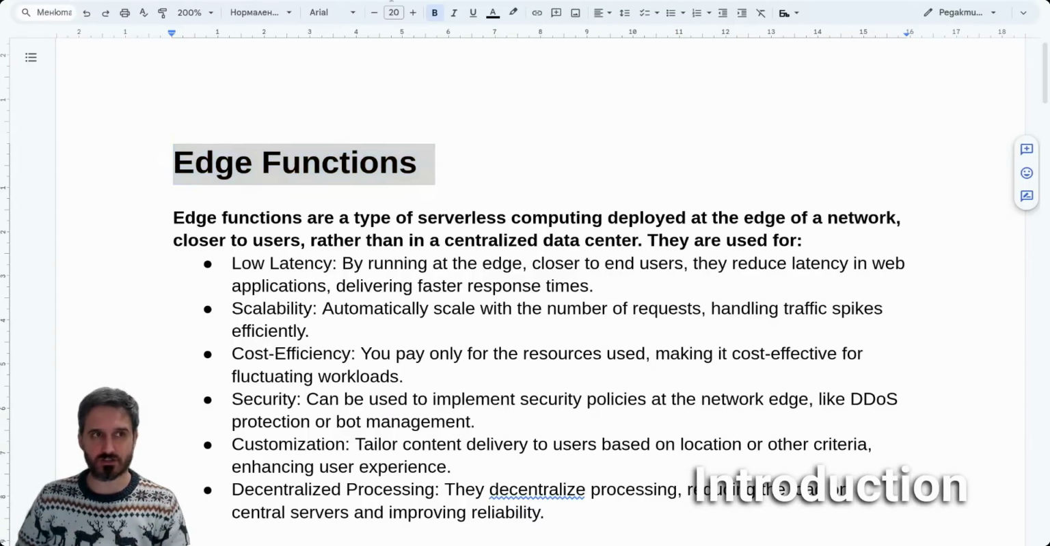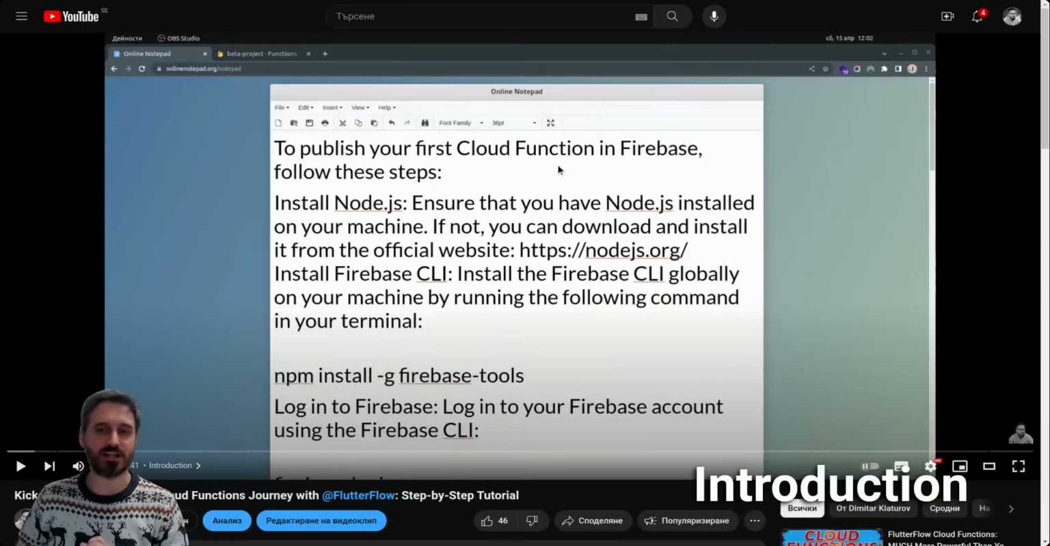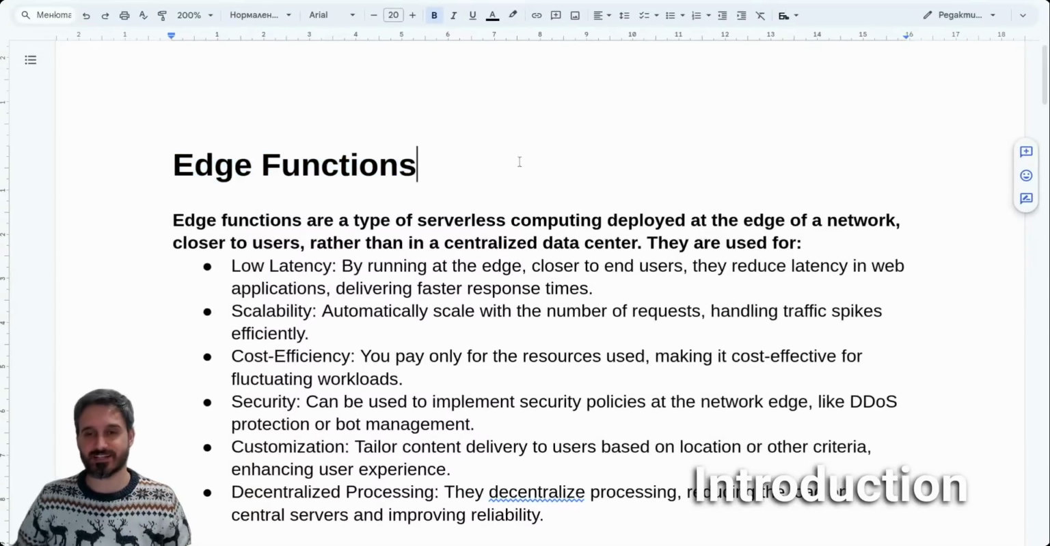If you are using Firebase for your backend, I made a video about cloud functions, and cloud functions are your way to go. So basically, if you're using Firebase, you're going to use cloud functions, but if you're going to use Supabase for your backend, probably the best choice is to use edge functions. Because I haven't talked about edge functions in any of my videos before, and because I will talk about them in the future, I wanted to do this introduction into what edge functions are and what you can use them for.